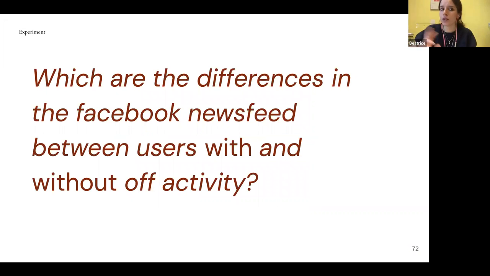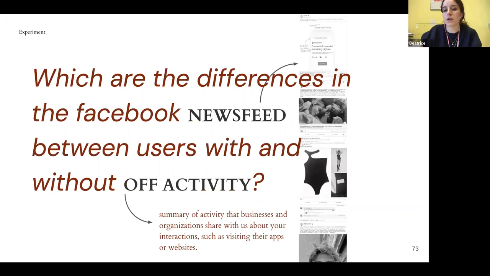And my main question was, which are the main differences in the Facebook news feed between a user with and without off-Facebook activity? So as I said before, the news feed is the list of items, of posts, of the news that appears in a user's profile page on Facebook. And the off-Facebook activity is the summary of activity that ads and organizations share with us.